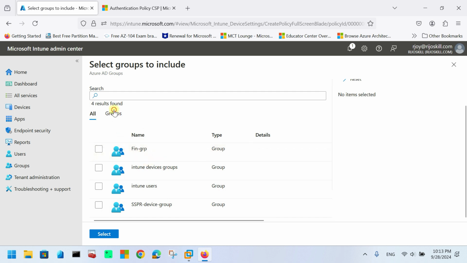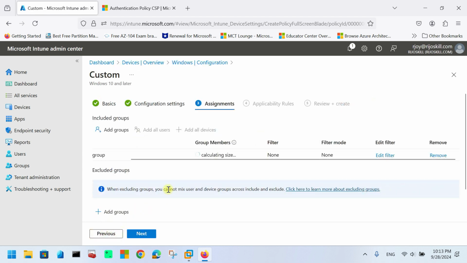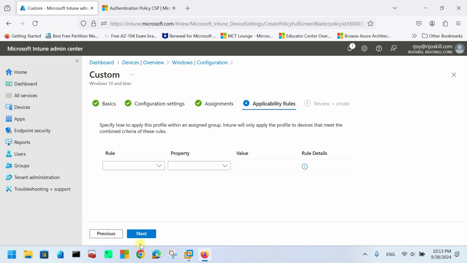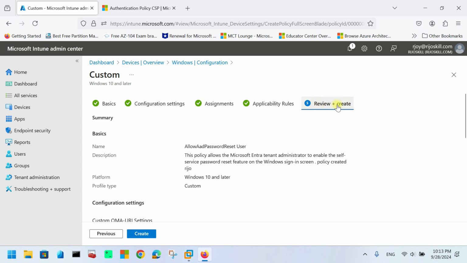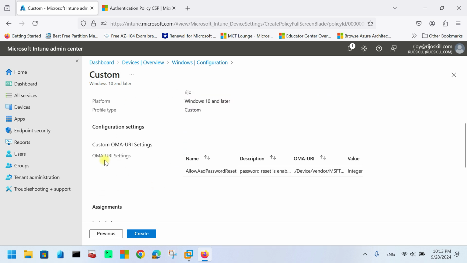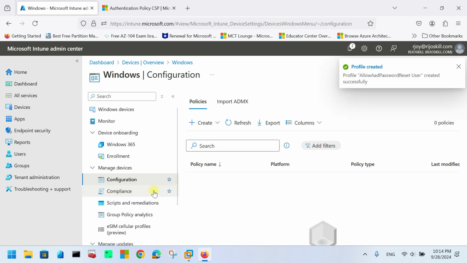Then after that we will go for the group. Here you can see the SSPR device group, password reset group, then select. So now I apply that policy to the group, which included 2 devices in the SSPR device group. Then click next. For applicability rules, I will skip this step and go to review and create. Now you can see here the allowed password reset and description and everything will be applied, and this is our OMA URL setting. After that you just click create.